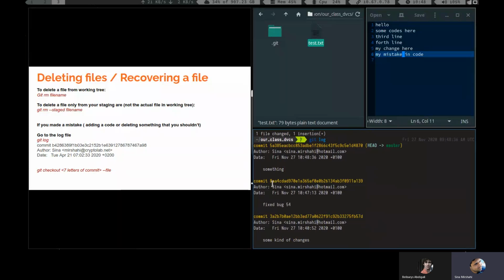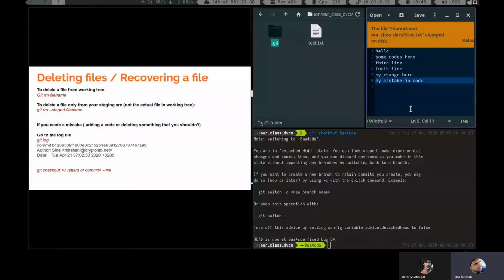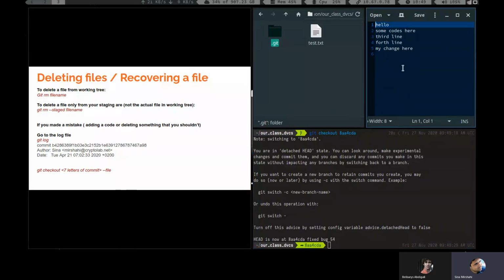So I want to go back to this stage, right? It's enough for me to have the first 7 characters and then go back to this stage. For example, I will copy this, I want to go to this stage before something. Then I will write git checkout and these 7 characters. When I do that, it goes to the state of adding this file. Now if I reload this, that part is gone.